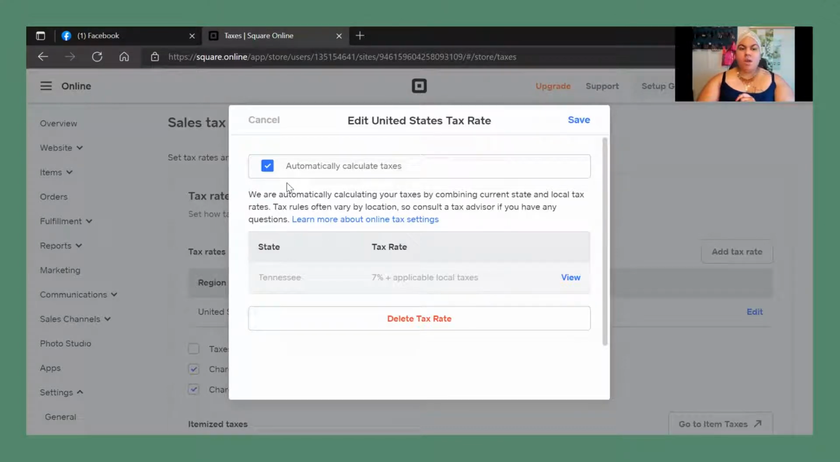However, one thing that I did notice is automatically calculate taxes. What that does, you guys, is that instead of having to figure out what your taxes are for your website, what it will do is use the address that you use for your website, so of course you'll have an address plugged in.